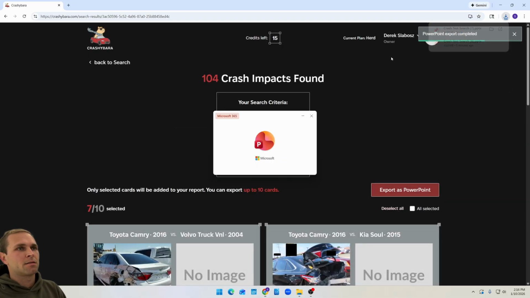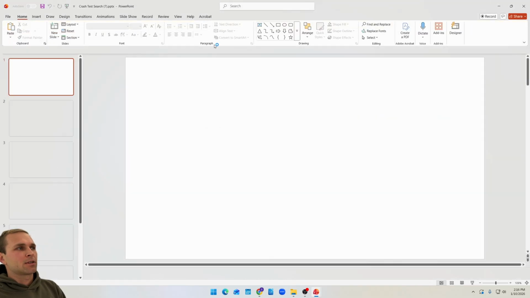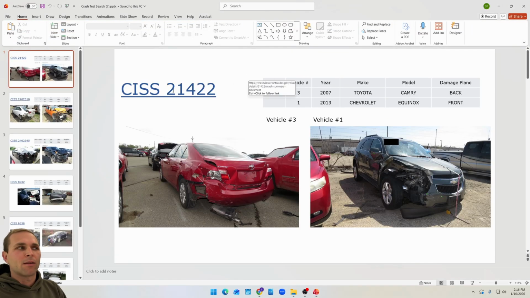So there you go. The PowerPoint is ready. Now I'm just going to comment on the elements in the PowerPoint. So the top left is the case ID. And if you control click this, it will take you directly to the case. So you can go ahead and investigate whether you want to use this and go ahead and calculate your EDR information. This is just a table of the important information of the two vehicles involved.